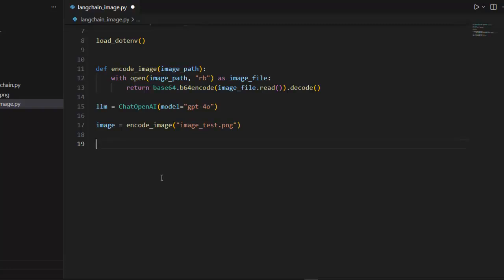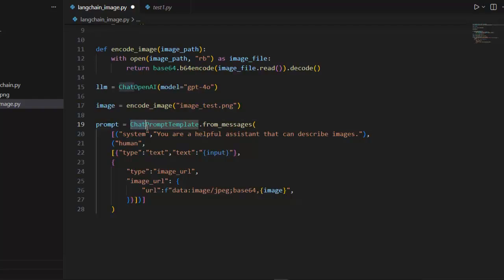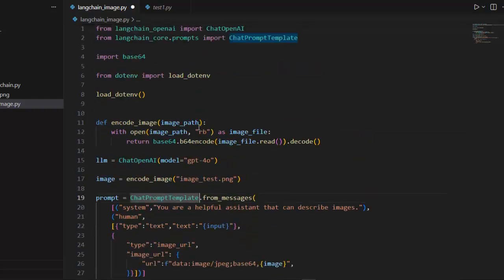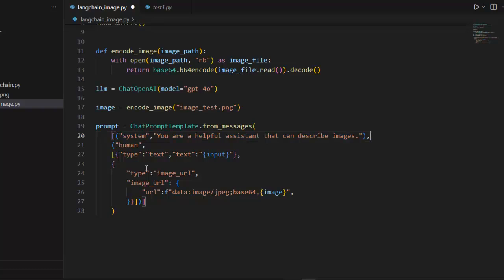Here we are going to create the multi-modal prompt. As you can see, I have created this multi-modal prompt using the ChatPromptTemplate class that we already imported over here, with from_messages. This is the system message, and this is the user or human message. As the system message, I am passing "You are a helpful assistant that can describe images," and as the human message, of type text, we are taking input from the user, right?